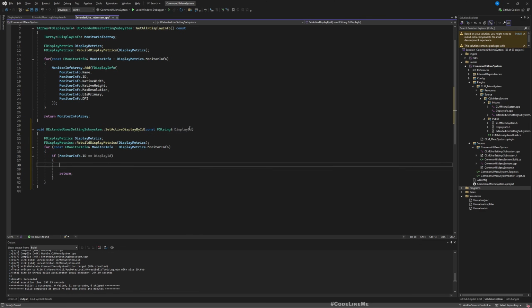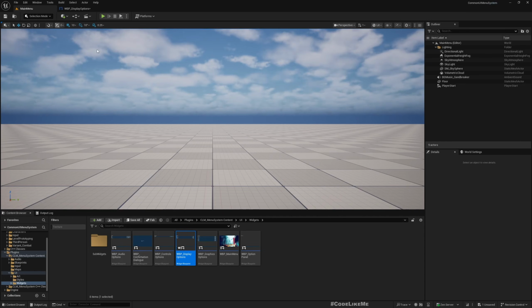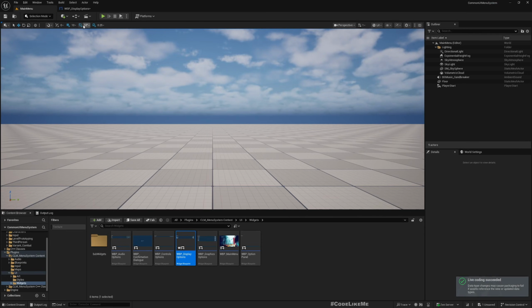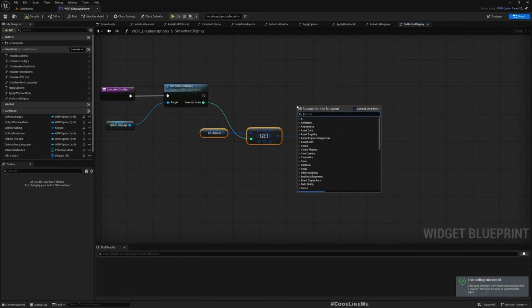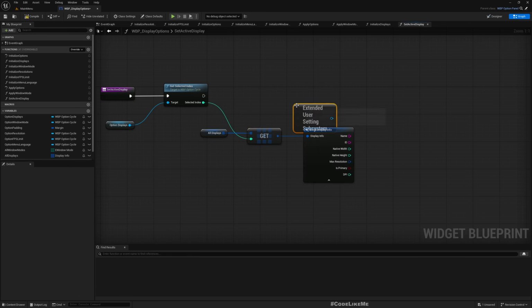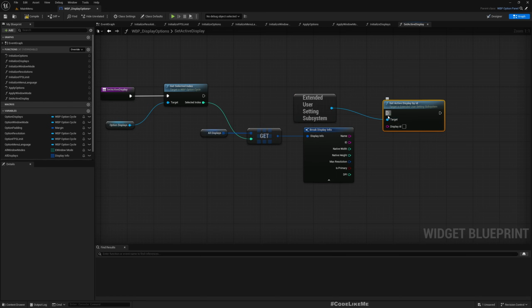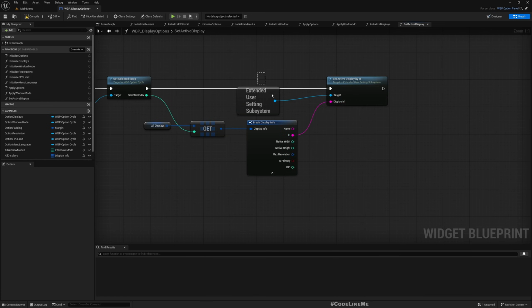So here, now let me add a UE log, setting active display to this, but this wouldn't do anything. But just to make sure this part is working, let me go here and compile. Okay, compilation done. Now I can get extended user settings subsystem, set active display by ID, and I'll pass this ID.